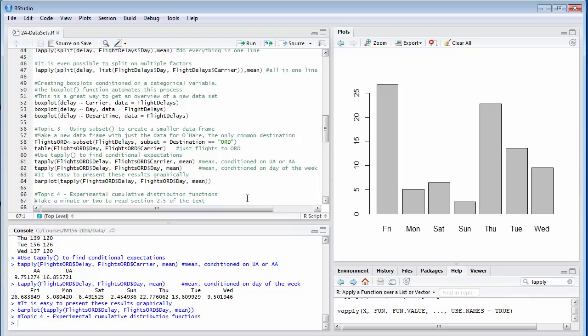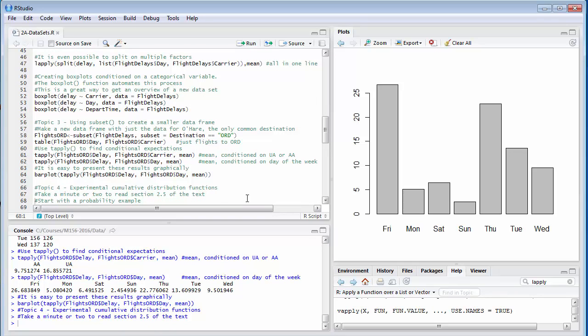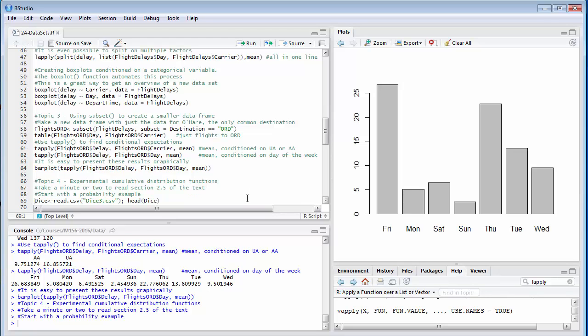Now, getting back to more probabilistic ideas, we're now going to create some experimental cumulative distribution functions, ECDFs, and I strongly recommend that you pause the video and read section 2.5 of the text before moving on. You're back, right? So let me start with the probability example that's not in the textbook.